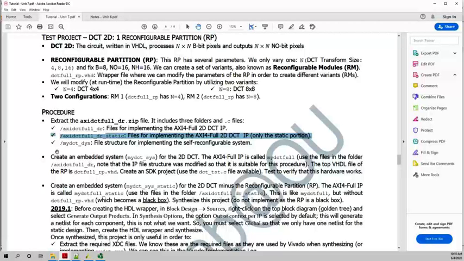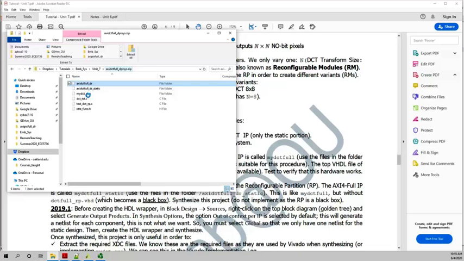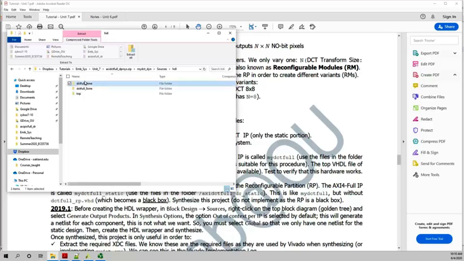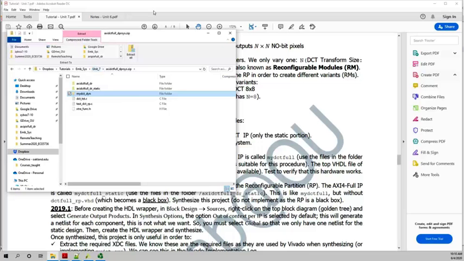And then we have the structure for DCT dynamic. Here, of course, only the files for the static portion of the peripheral. And here is the dynamic folder structure, with all the sources, I think, except for XCC. Everything is already ready for you to just work on.